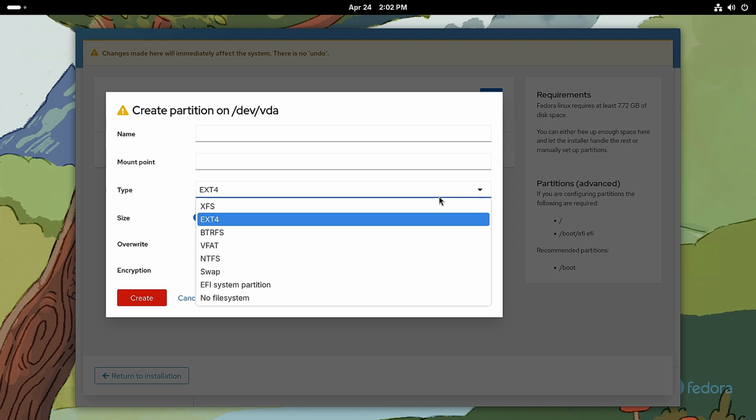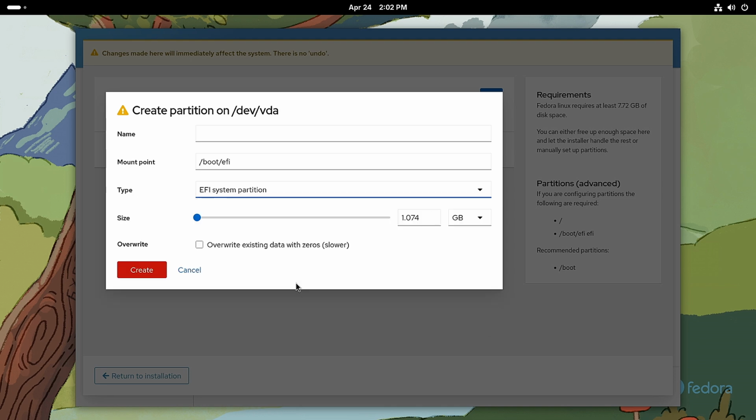Set the type to EFI system partition. The mount point will be added automatically as /boot/efi. I'll label this partition as ESP, though you can name it anything you like. Now click Create to finalize it.